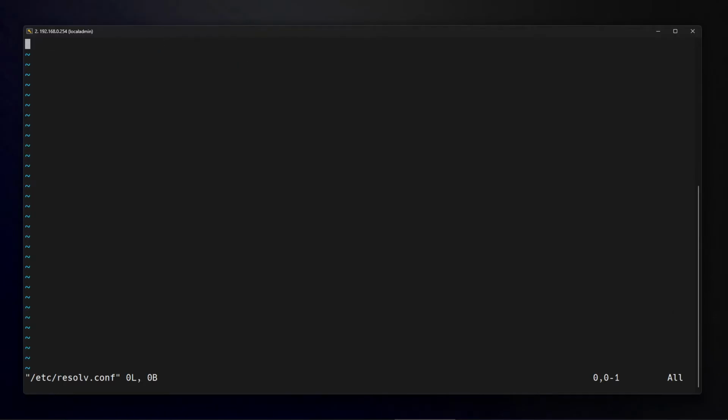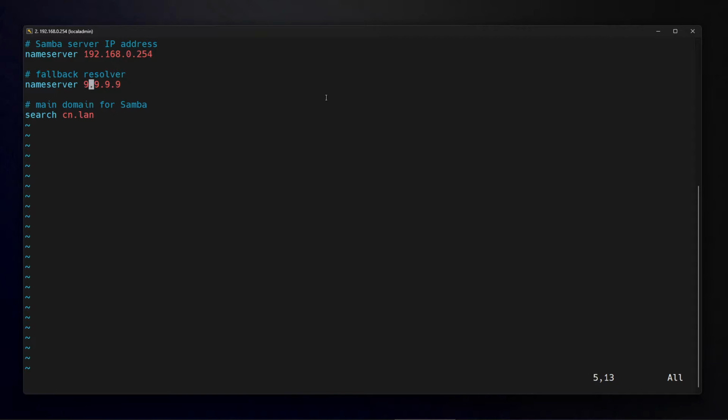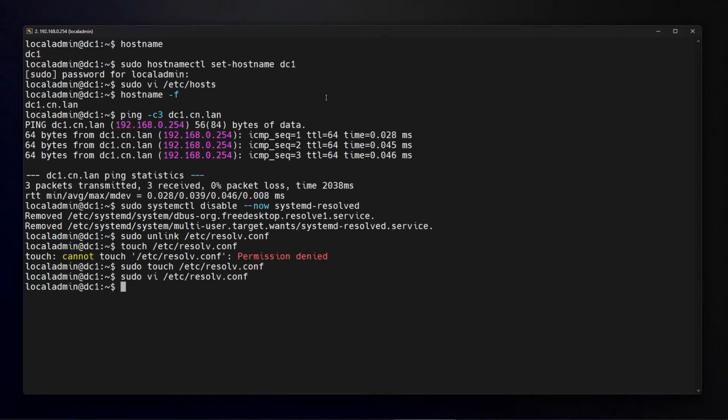And we're going to add the following information in there. You can add your name server, the IP of your domain server. You're going to add the IP of a backup resolver. In this case, we're going to do Quad9. And then you're going to search for your particular domain, in this case cn.lan. Then we're going to save that file, and then we're going to apply the immutable attribute to it so that it cannot be modified.